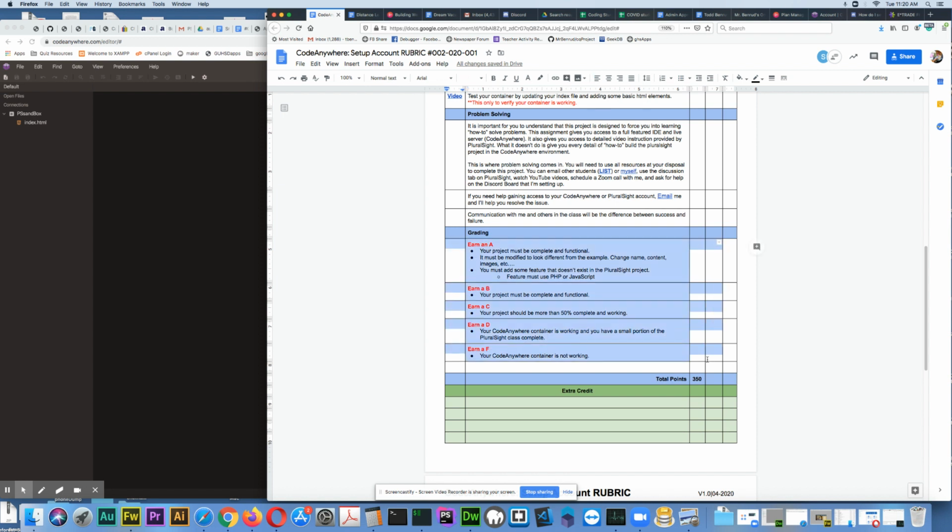So these are the fundamental, basic guidelines, the minimum requirements for these grades. And if you have any questions at all, communicate with me via email.